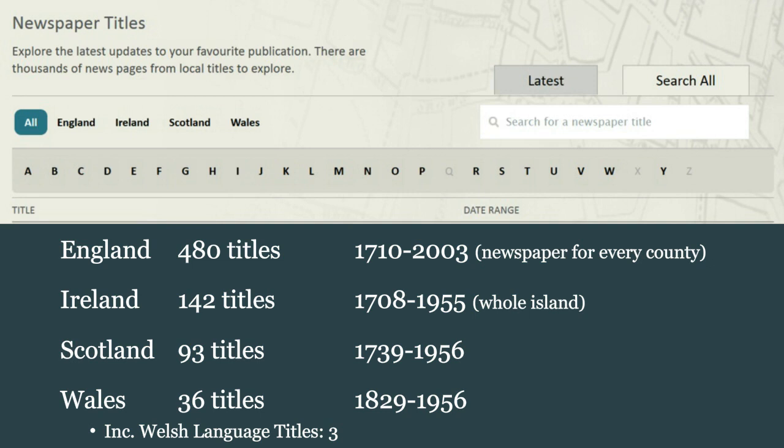For Scotland, we have 93 titles, ranging from 1739 to 1956. And for Wales, 36 titles, including 3 in the Welsh language, from 1829 to 1956. On the website, when you go into newspaper titles, you can choose to select England, Ireland, Scotland, or Wales and see the full list for yourselves for each country.